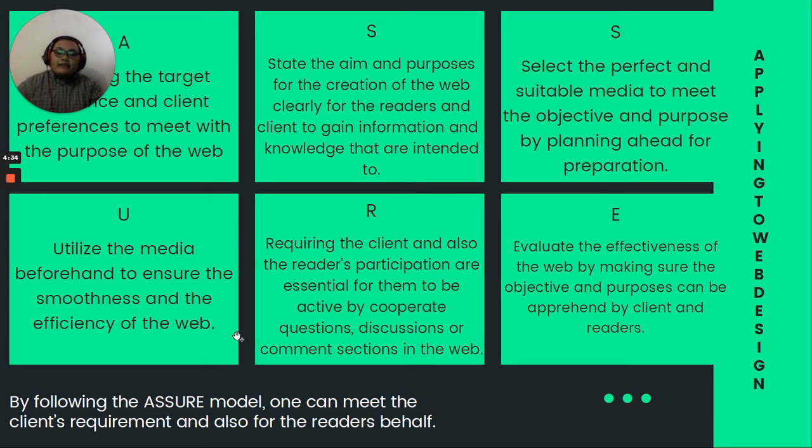Okay, first, A, analyze the target audience and client preferences to meet the purpose of the web. Why did I create the web? For what? And for whom? For the doctors, the nurses, and the public about COVID-19. So I should jot down every preference about the medical structure of COVID-19 so that I can meet the purpose of why I created the website.